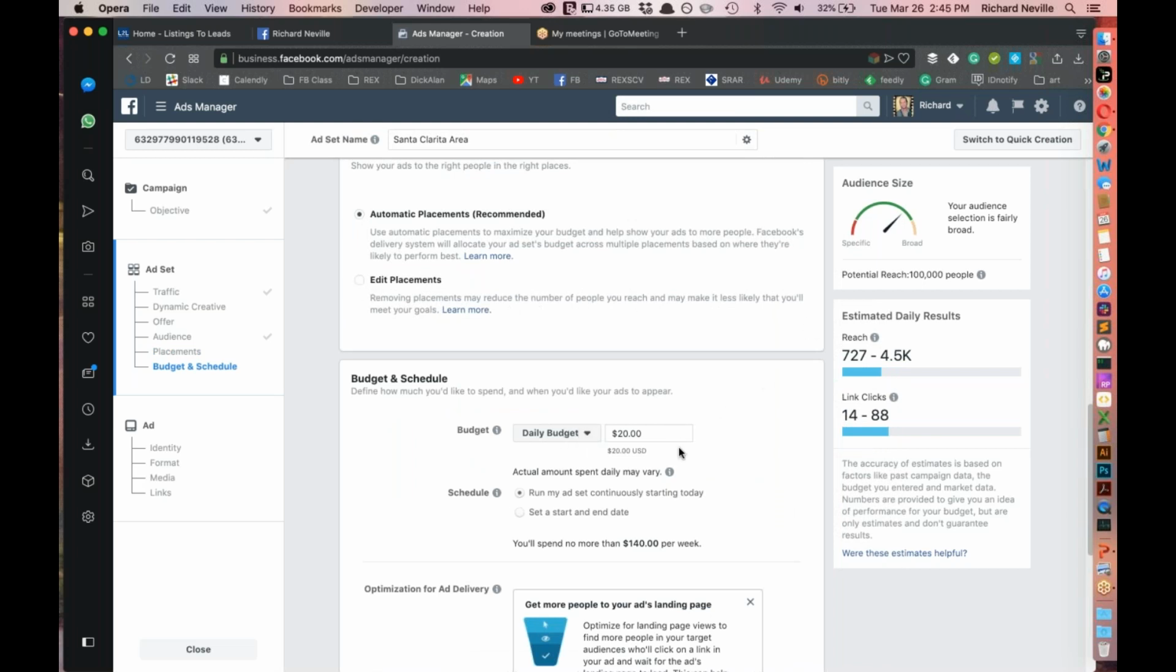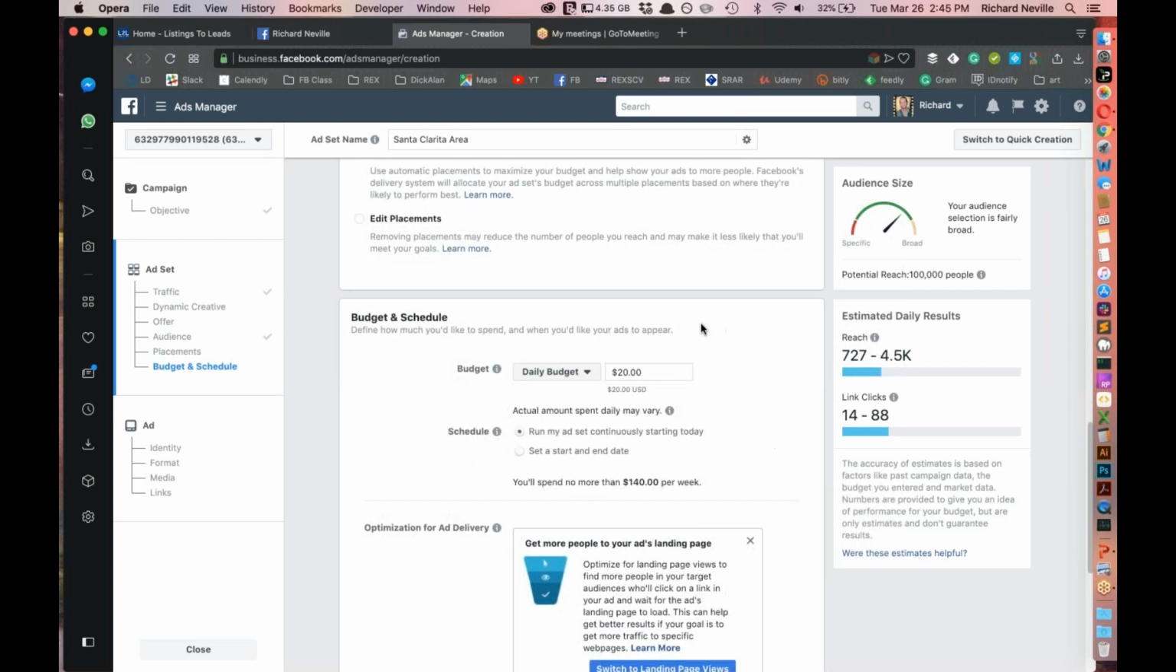And then here's your budget. Budget is going to be up to you. There's a daily budget and a lifetime budget. Just remember this: don't leave it at the default here. If you read this one, it's going to continuously run your ad starting today without an end date, spending $140 per week. So you probably want to take a second and adjust this, okay?